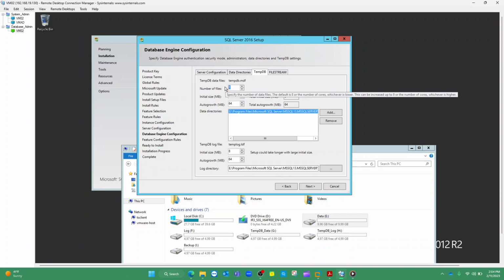I think starting from 2016 or 2019, it will give you that, but let's just double check. So how many? Right now it says one. Number of files is one. So one tempdb data file. But let's go confirm how many CPUs I have.